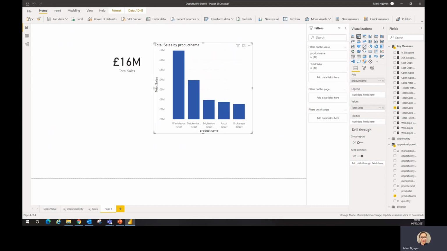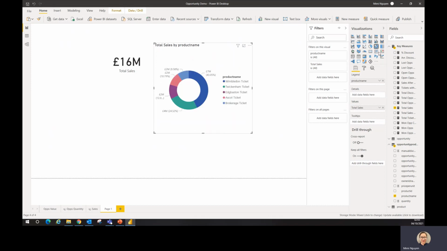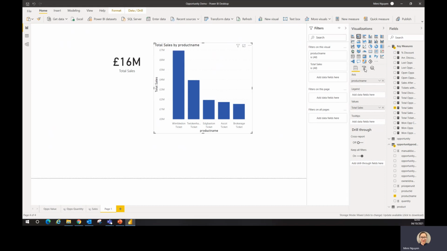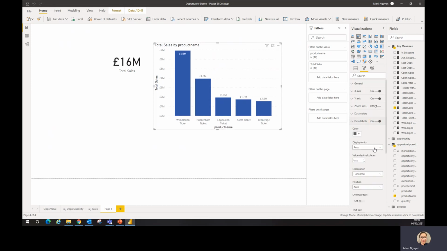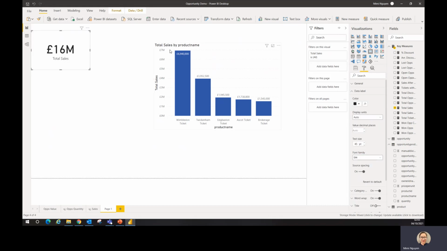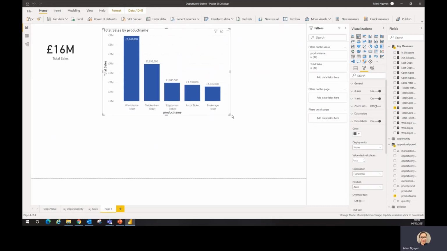I can do the column one. I can do this one as well. It's very easy. And then you can also change the format. For example, I like to see the data. You can also change how you like the data to be displayed, 1000 or none, which is very easy.